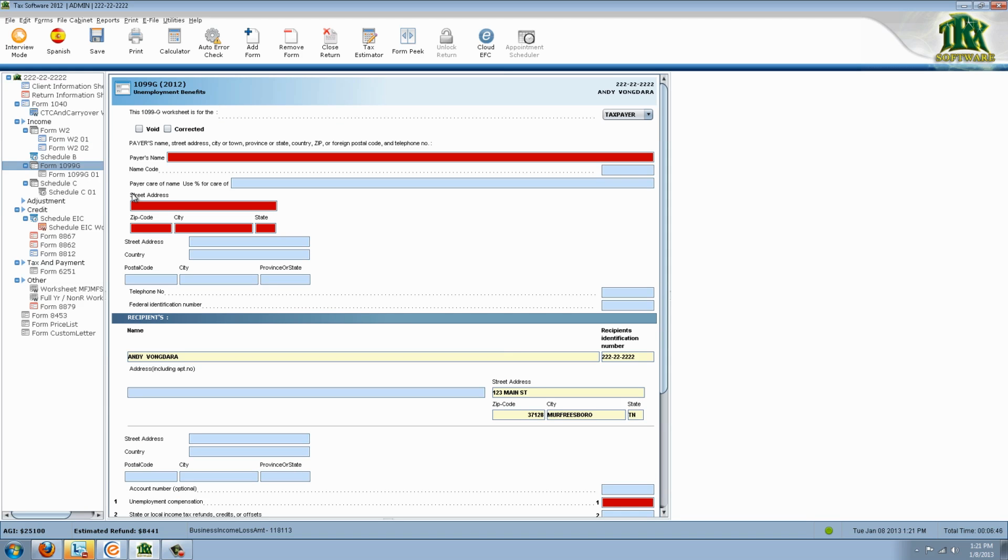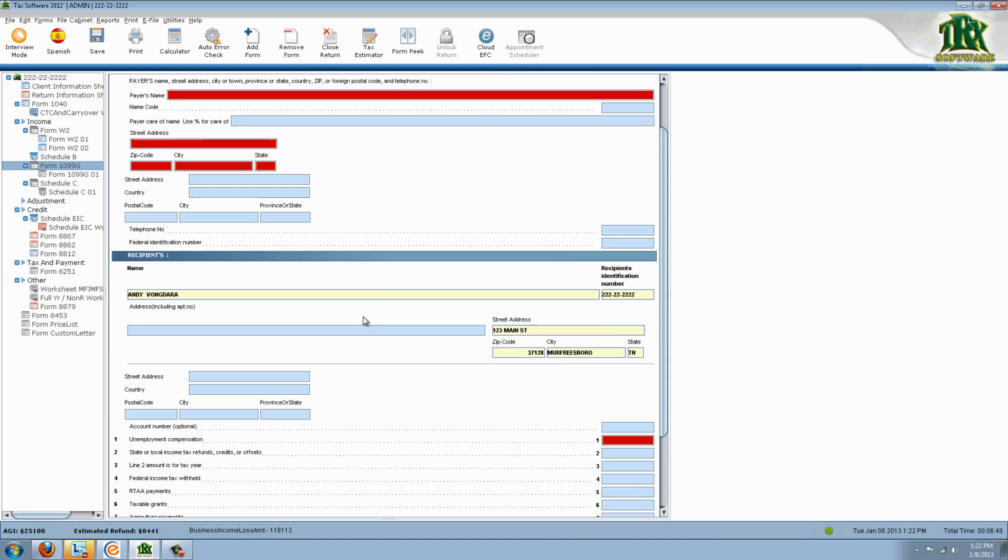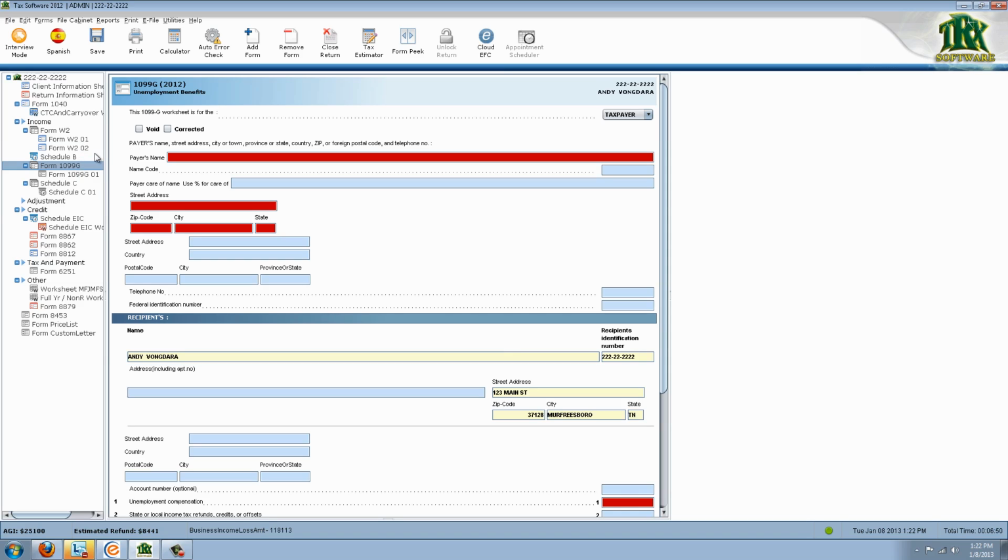Alright, so let's go over a few more things. Here on our forms tree, we have a 1099-G that we indicated in interview mode that we had some unemployment income. But let's say for instance that we didn't mean to do that and we need to remove this form. There's two ways to remove a form. We can right click on the line on the forms tree and it'll bring up a little menu. We have Add Form or Remove Form. We'll go ahead and remove that form there.